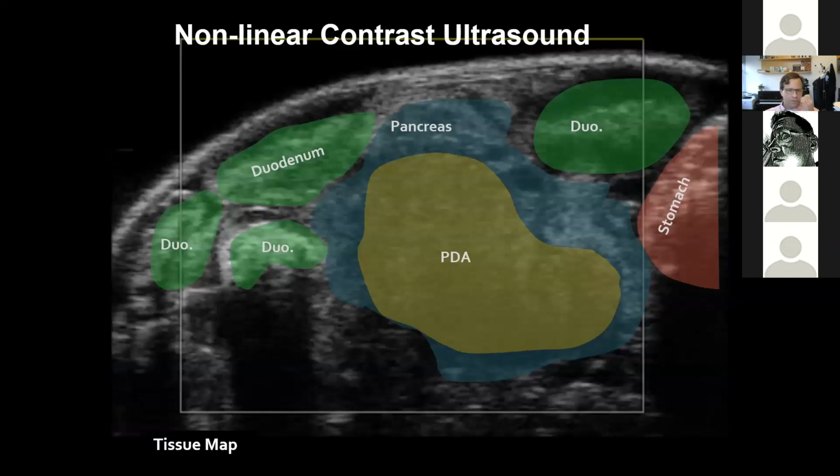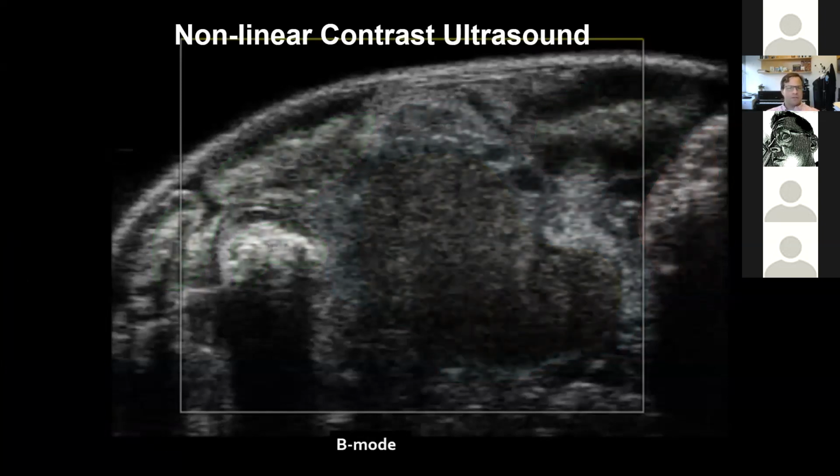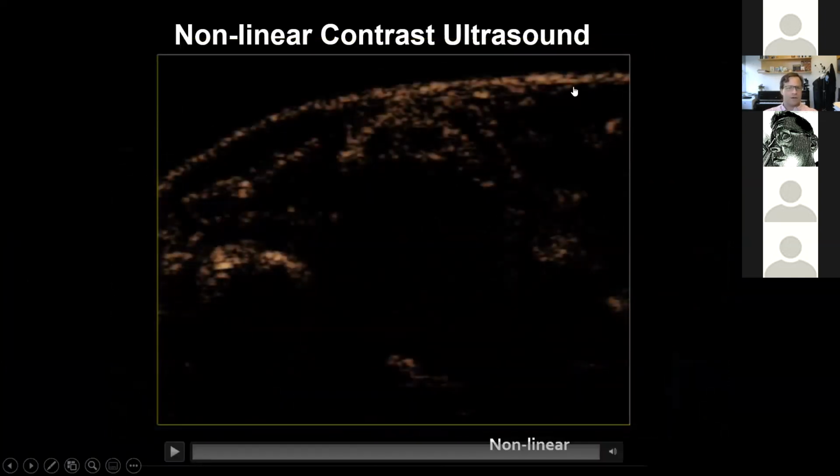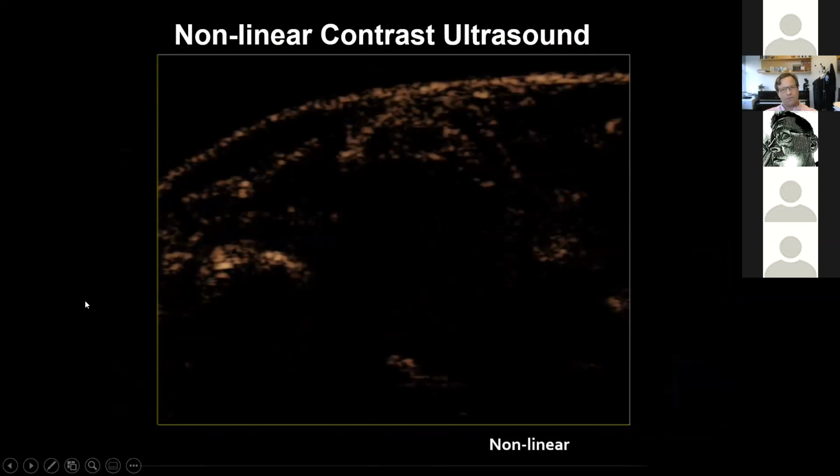There are also functional applications for ultrasound. As an example here, this is an anatomical image. I'll set it in motion in just a moment. An anatomical image of a mouse's abdomen with a pancreatic tumor embedded in the mesentery along the intestines. And what I'm going to do now is switch over to a different mode of imaging called nonlinear contrast ultrasound that really subtracts almost all of the signal.